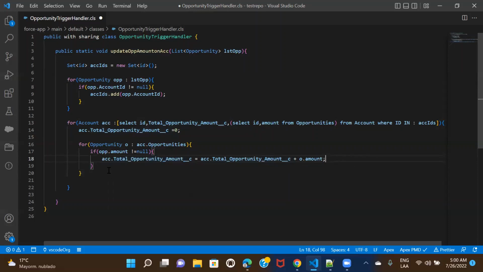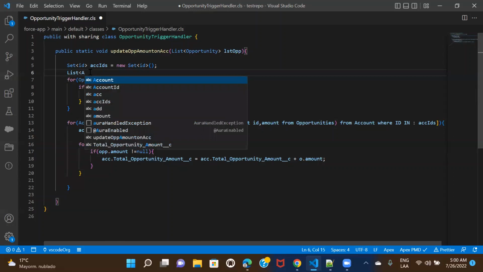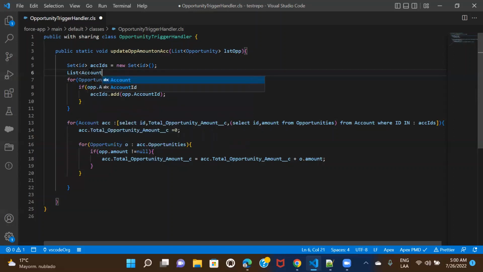Now what we have to do is, this particular field is on account, right? And we are writing the trigger on opportunity, so we have to make a DML call in order to update the account. So I'll create a list and keep the records in that list, and then perform the DML operation on the list, because otherwise you won't be able to write a DML statement. So a list of account, because that is what we will try to update. List account to be updated.